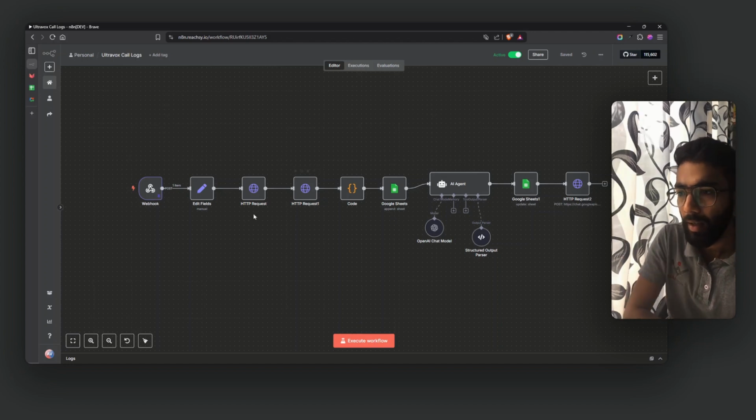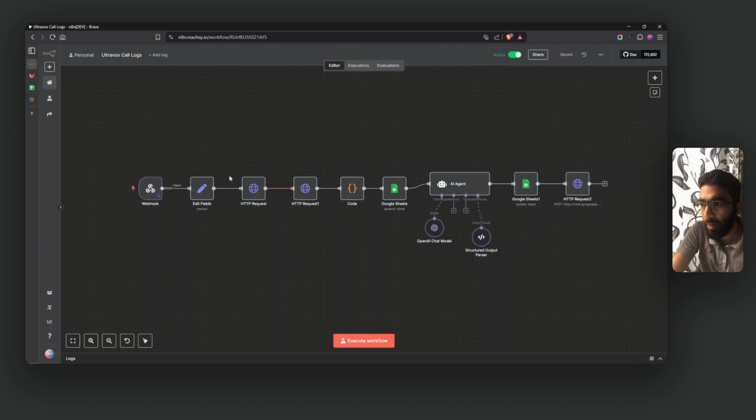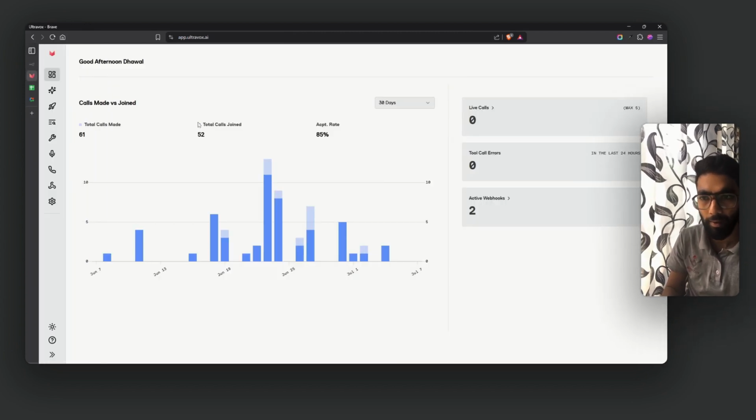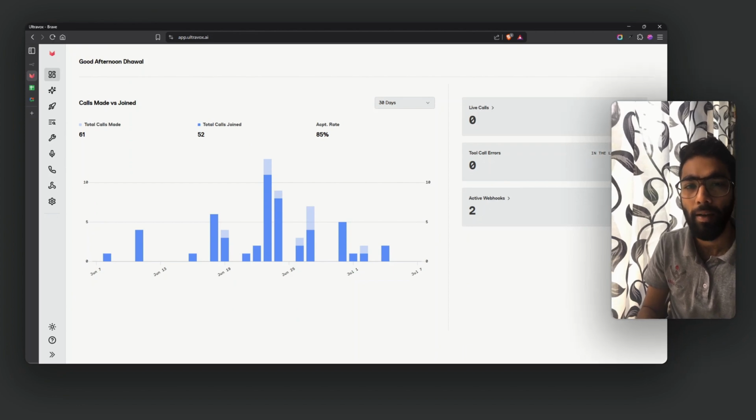Okay, so let's start. First, we have selected a webhook trigger, or webhook node, if you see. As soon as you create a webhook node, you just have to copy this URL, because this is the URL that they'll be sending the data to. Once you do that, we will go to the Ultravox dashboard. You might have any other portal that you can use, but pretty much all of them will have the same structure.